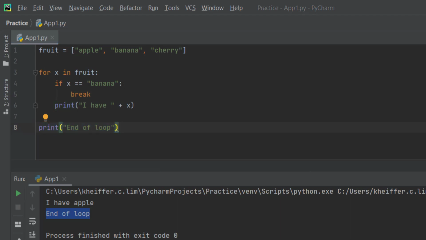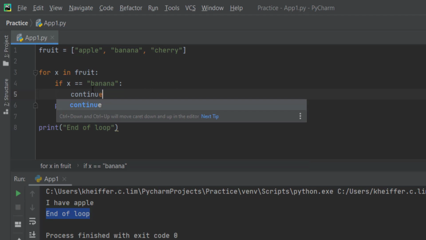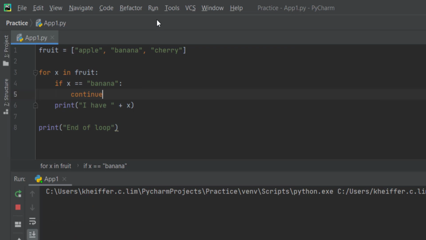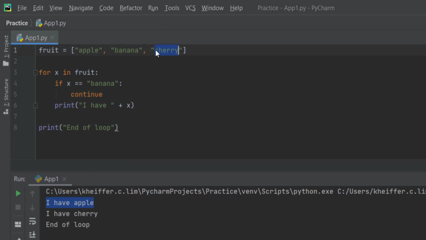We can also skip iterating over a specific item without breaking the for loop using the continue statement. For example, we just want to skip the item banana but still iterate through the rest of the list. So meaning we still want to print out the item cherry. We'll replace this break statement here with a continue statement. Let's test the output. This time, aside from apple, our program was able to iterate through the next item, which is cherry, while banana was still skipped.